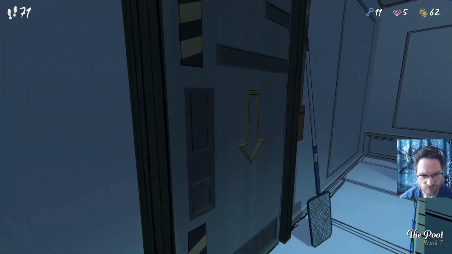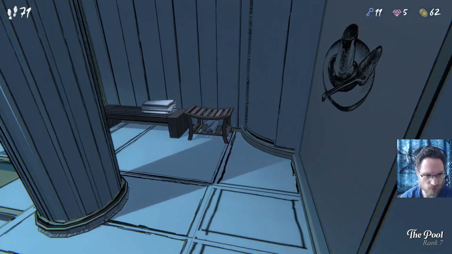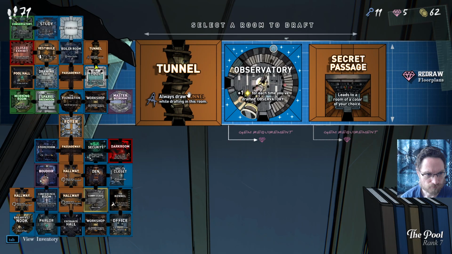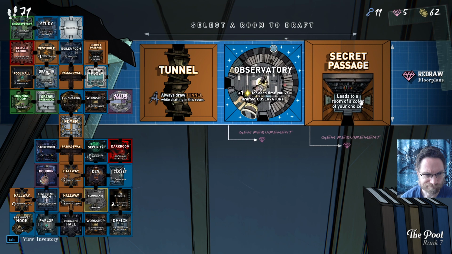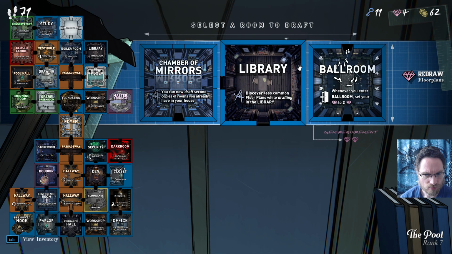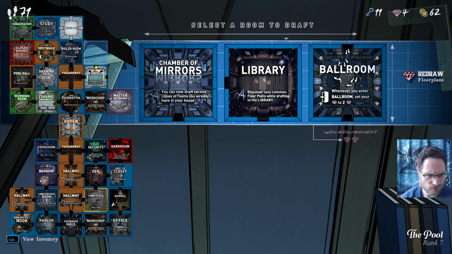Okay, this would just be... I guess I should draft this while I have resources. Did I draft the ballroom and not go through it sometime? We're actually getting low enough that I guess that could actually be useful. Chamber of Mirrors is just scary, especially with low resources.